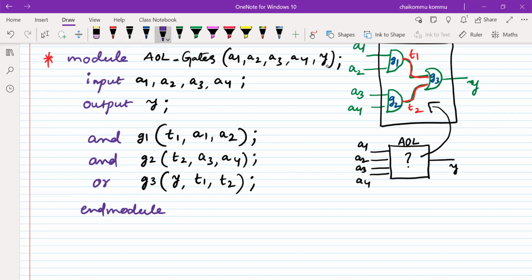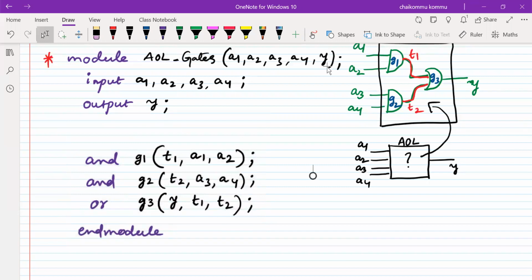Input and output are called port declarations. At the port declarations, if any external or internal signals are there, we need to mention them. The internal signals are represented as a wire type. How do we represent that? Wire type. So I'm going to drag this one to the bottom. I need to write wire T1, T2. If the wires are not mentioned, then the program will be wrong.